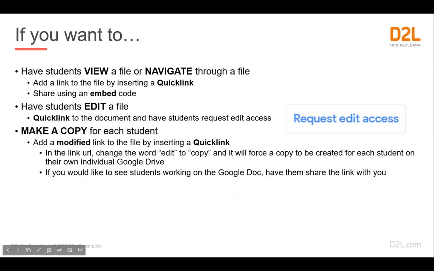And making a copy for each student. Again, we talked about this one. Just add a modified link to the file by inserting a quick link, and you can change that end word from edit to copy. If you insert a quick link, it'll be much cleaner than having the clunky link there. In the link URL, just change that word and it will force a copy to be created for each student on their own individual Google Drive. Just make sure that students are organizing their own Google Drive once they have access to that, and it's a little bit cleaner in there because it can get a bit clunky.